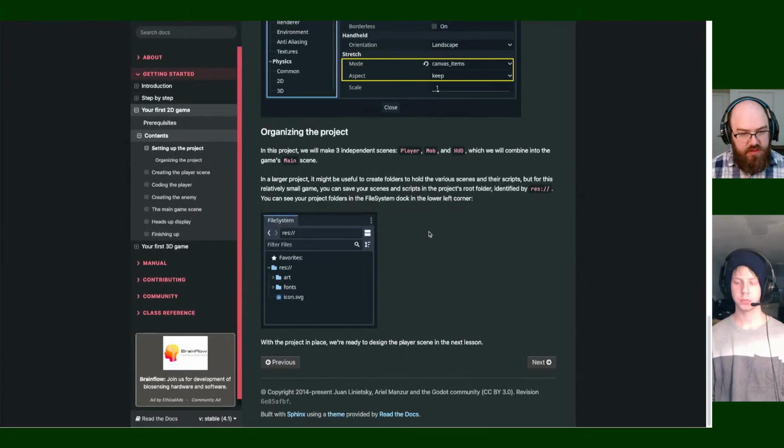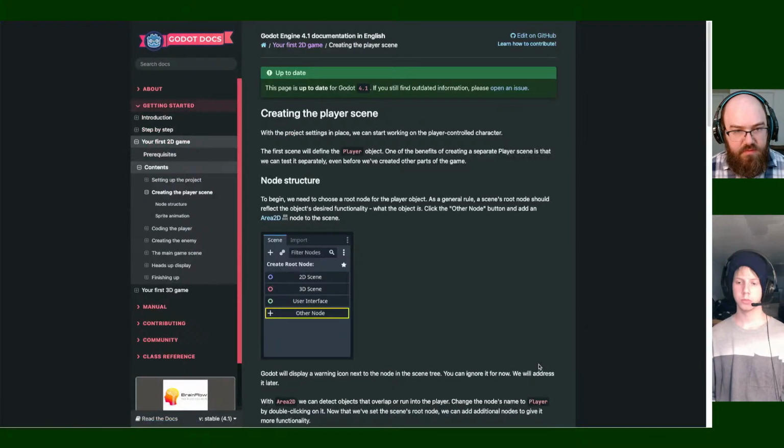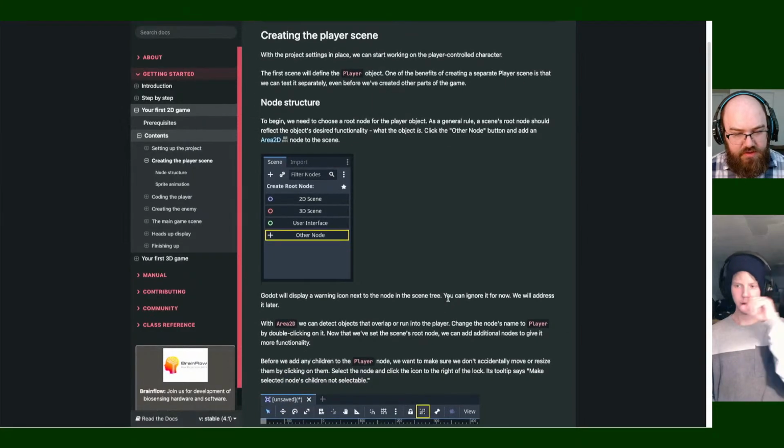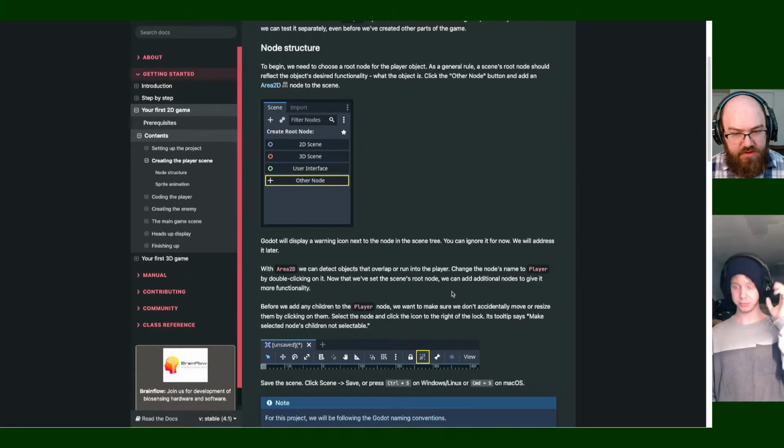So boring, simple setup. In this project, we'll make 3 independent scenes. A scene is what it sounds like. It's an object in the game engine that can hold different entities in the game. In this project, we'll make 3 independent scenes, player, mob, and heads-up display, which we'll combine into the main scene. In a larger project, okay, that's fine. Other node. With Area 2D, we can detect objects that overlap or run to the player.